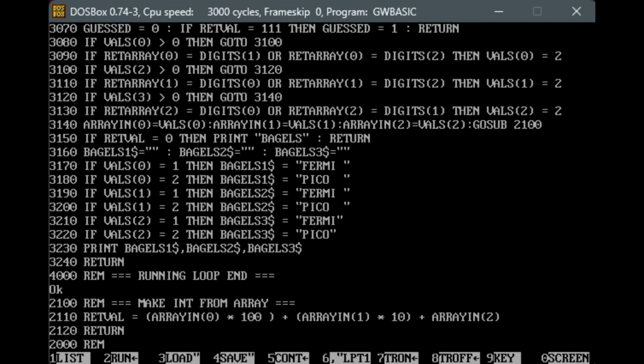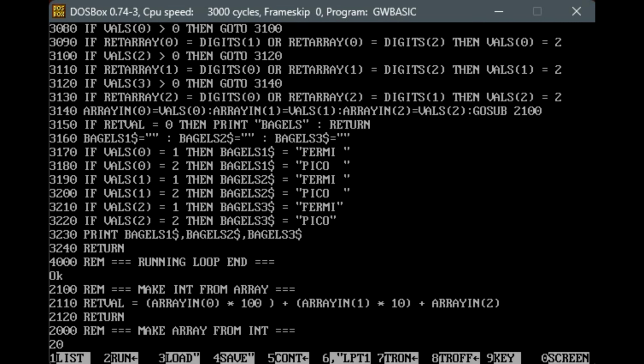Okay. So then 2000, excuse me, that is going to be make array from integer. And so 2010, we're going to get a val in, right? So we're going to say the return array 0 is equal to, I think we need to make sure it's an integer, val in divided by 100.